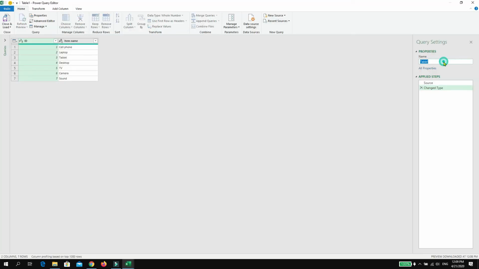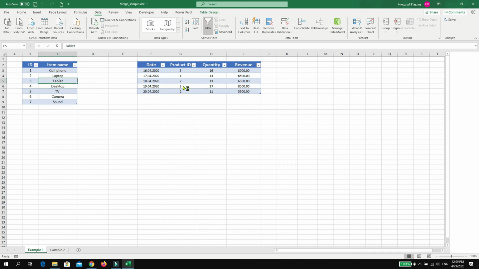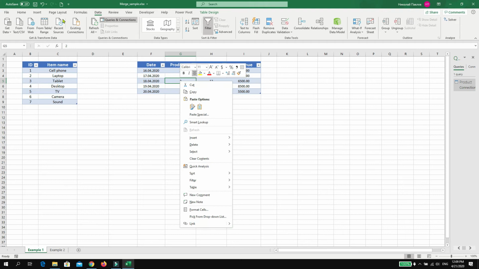My first table is product. Close and load to. Again, only create connection. And I do the same with the second table.